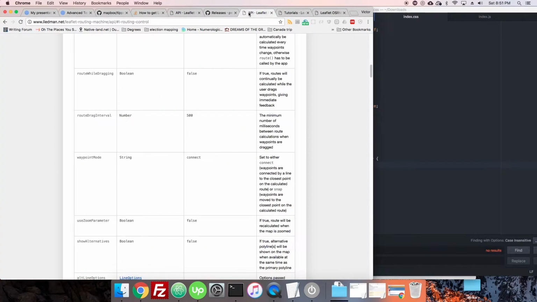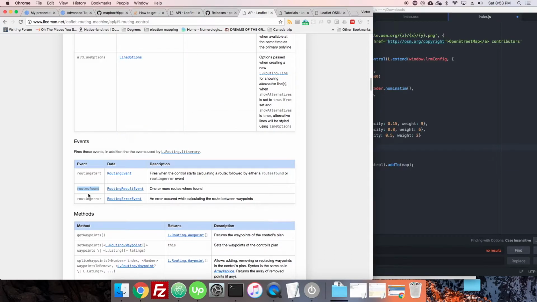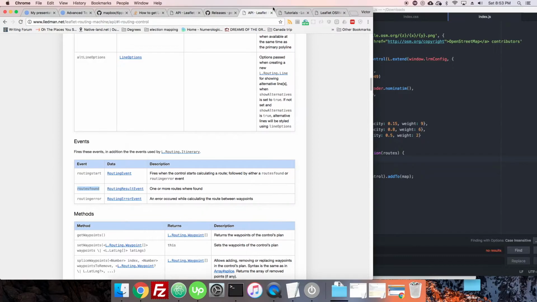Now let's find out how to hook into the event when we get back directions. Alright, so this routes found is what we need to add as an event handler here. So we're going to say onRoutesFound. So we have this event found. We could console log. Let's see what we get when we have this. Might be routes. Let's just see what we actually end up getting.